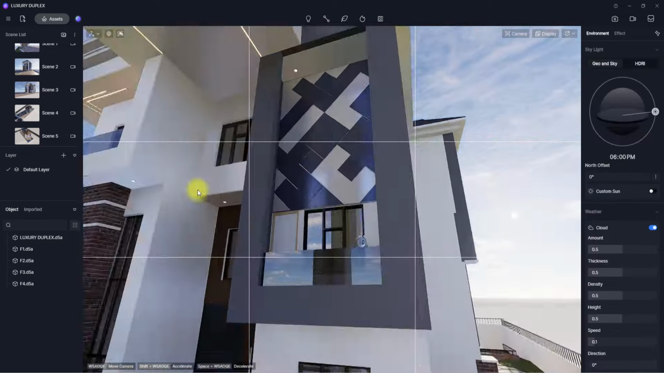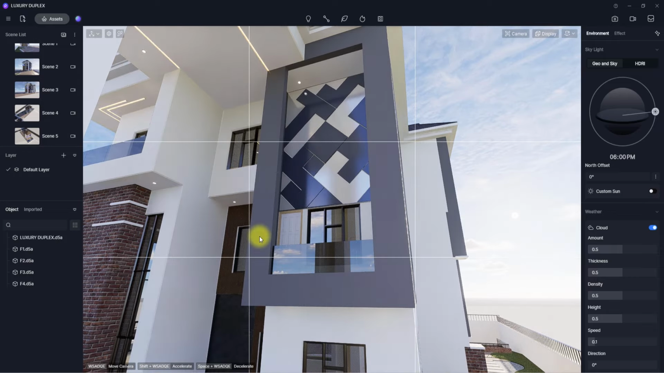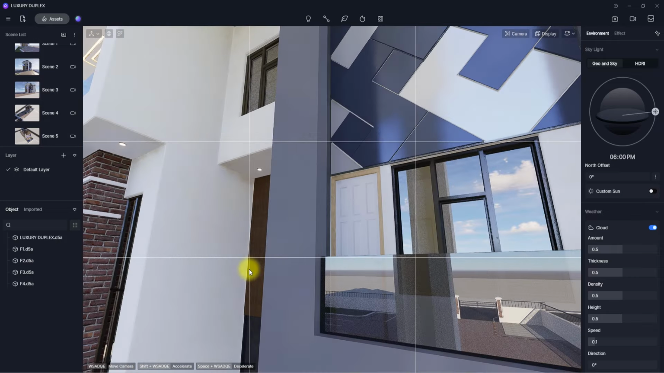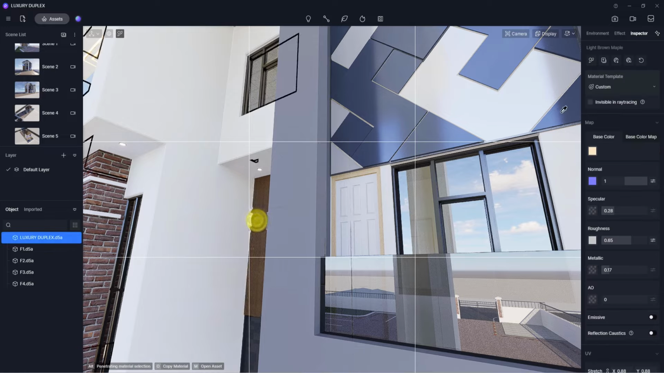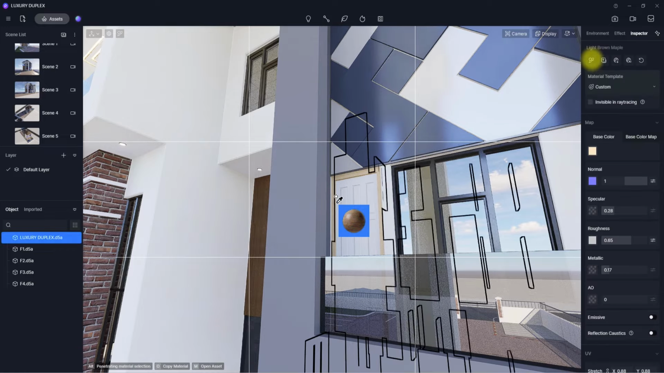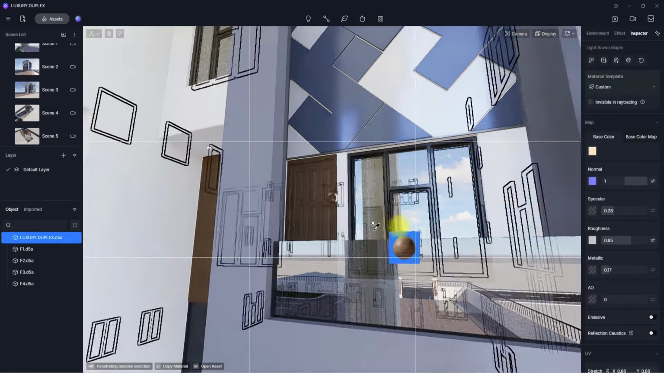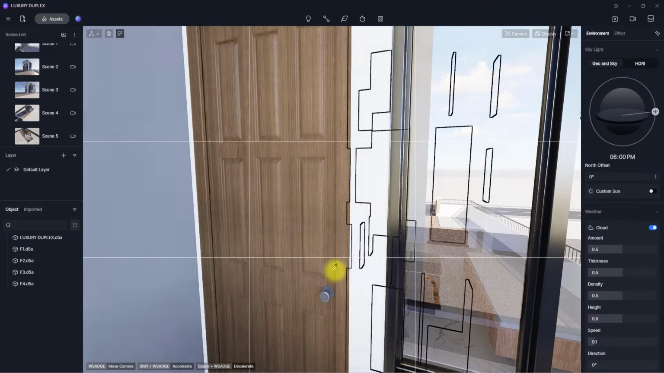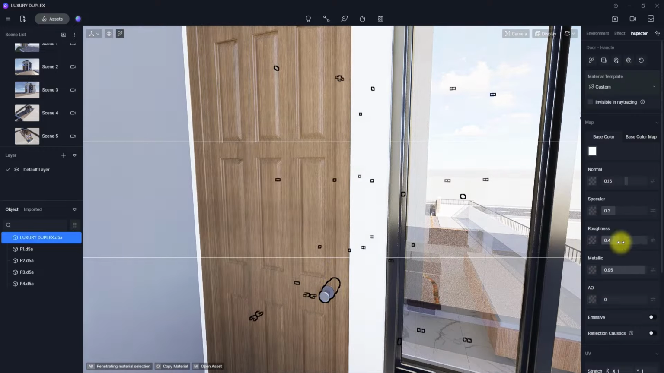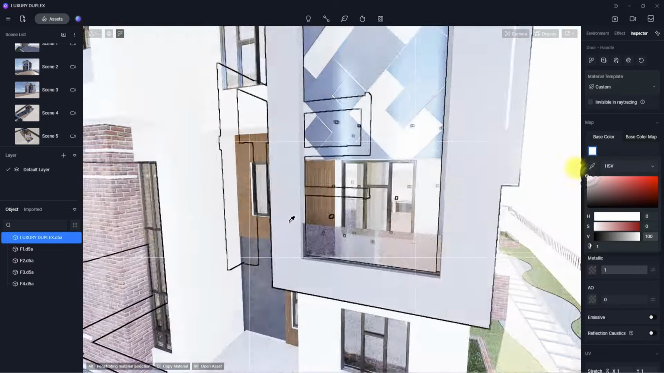We need to apply one very important material set in this project. So let's go back to the building again. I'm going to click on I and copy this wooden maple material to these doors, because these doors need to be wooden. Then I could click on this to edit the door handle and make it chrome steel by reducing the roughness, increasing the metallicness and the specularness, and changing the color to white. I think that does the trick.